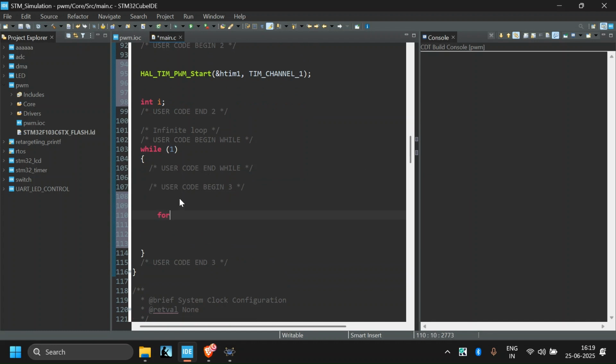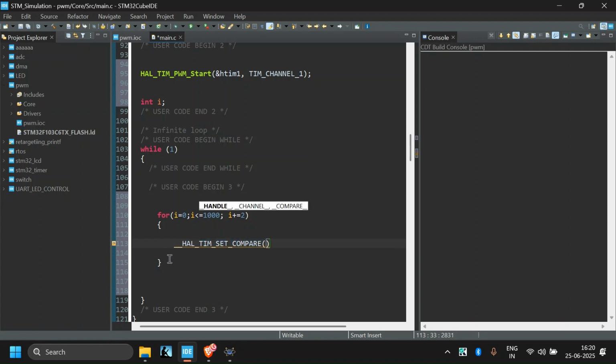So inside our main while loop, that's our continuous loop, we are writing this for loop. We have our variable i start at 0 and go up to 1000, and it increments by 2 with every single iteration. And now inside the for loop we are calling the HAL_TIM_SET_COMPARE function. So here we are passing arguments: our Timer 1, PWM channel, so Channel 1, and our variable i.